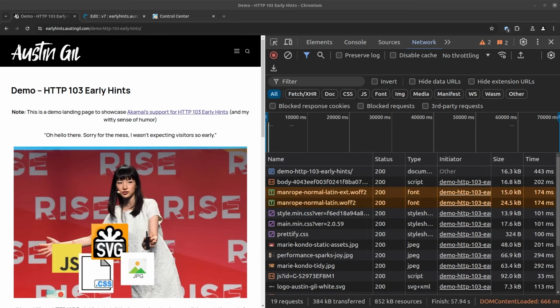Now, the fonts here would make really good candidates for early hints because they're going to be something that doesn't change very frequently. And if we can get these fonts loaded more quickly, we can avoid things like FOUT or flash of unstyled text, as well as potentially some cumulative layout shift if this font loads differently and it causes some shift in the fonts.